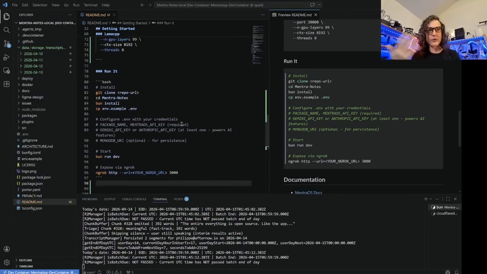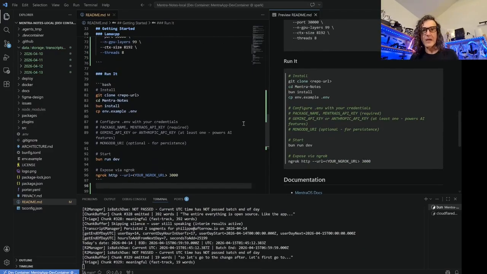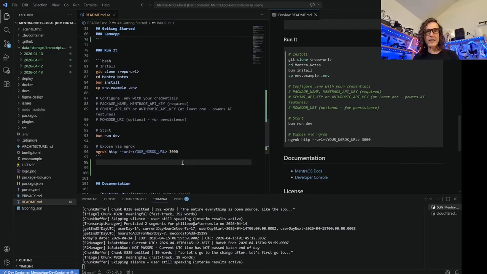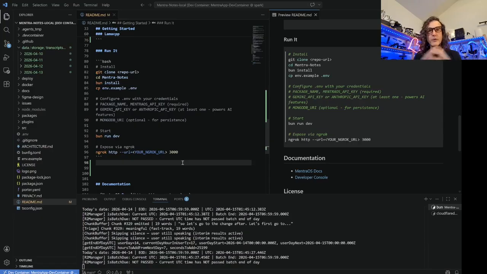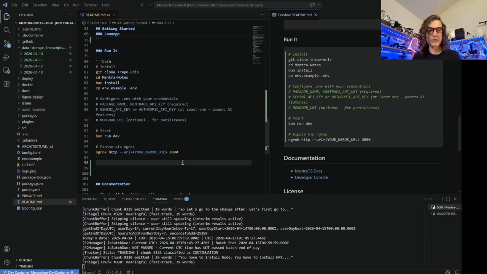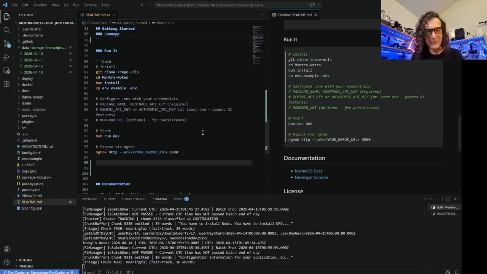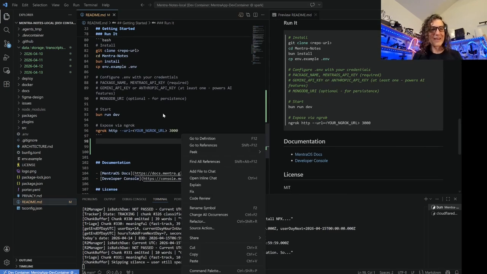You have to install Node, npx, and bun, and then clone the repo of your stuff. In our case, it's Mantra Notes that I cloned, and you have the .example file that has all the configuration information for your application, so you can use that. And you can see down there that it's transcribing everything that I'm saying because the app is actually running right now, so you can see it in the log down there.